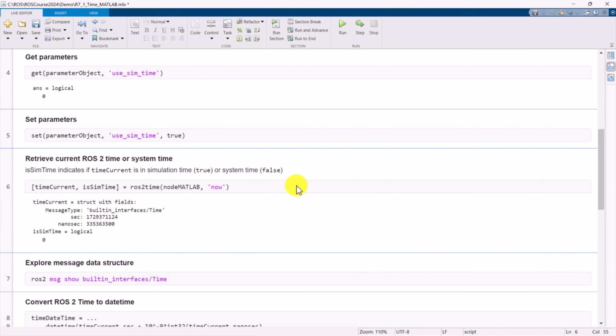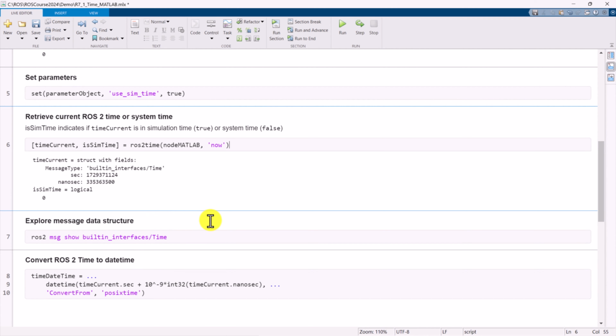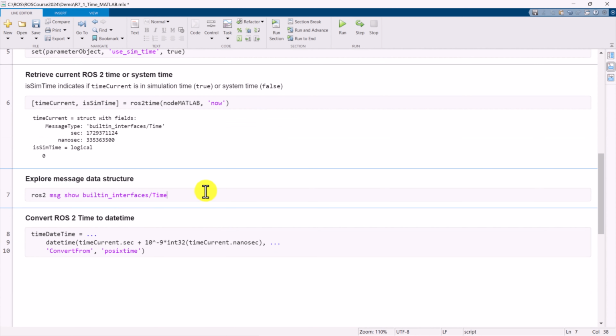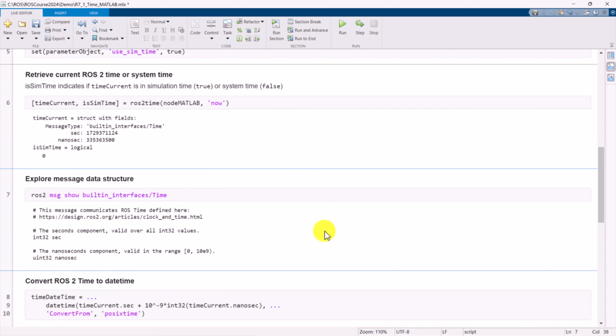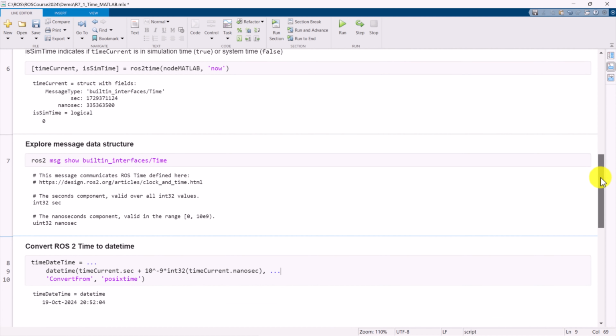time. Now we are ready to access the ROS2 time, which returns the message type and the current time in seconds and nanoseconds. We can investigate the structure and details of the ROS2 time message. Finally, we can convert the ROS2 time to the MATLAB datetime format for easier interpretation and analysis.